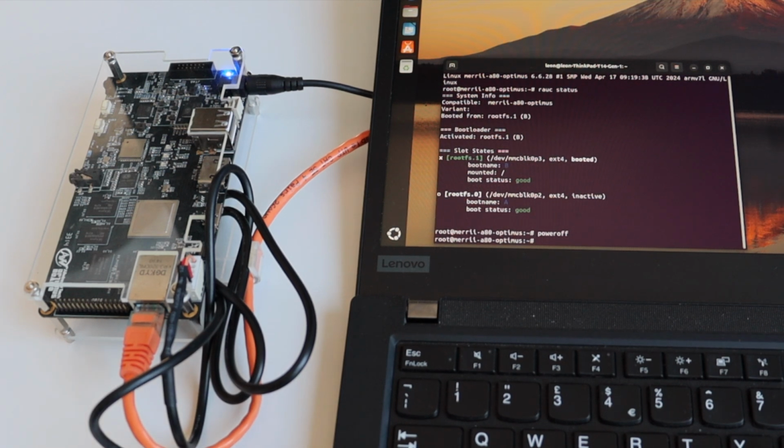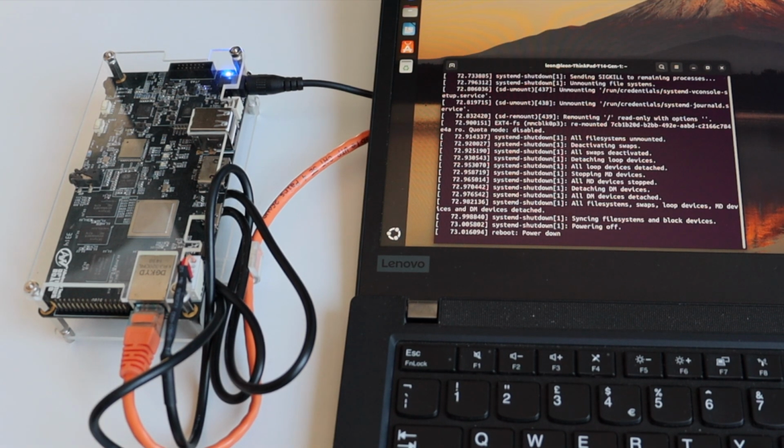One more thing, I also ported RAUC, the open source solution for A/B software updates, on this board, but this is another topic.